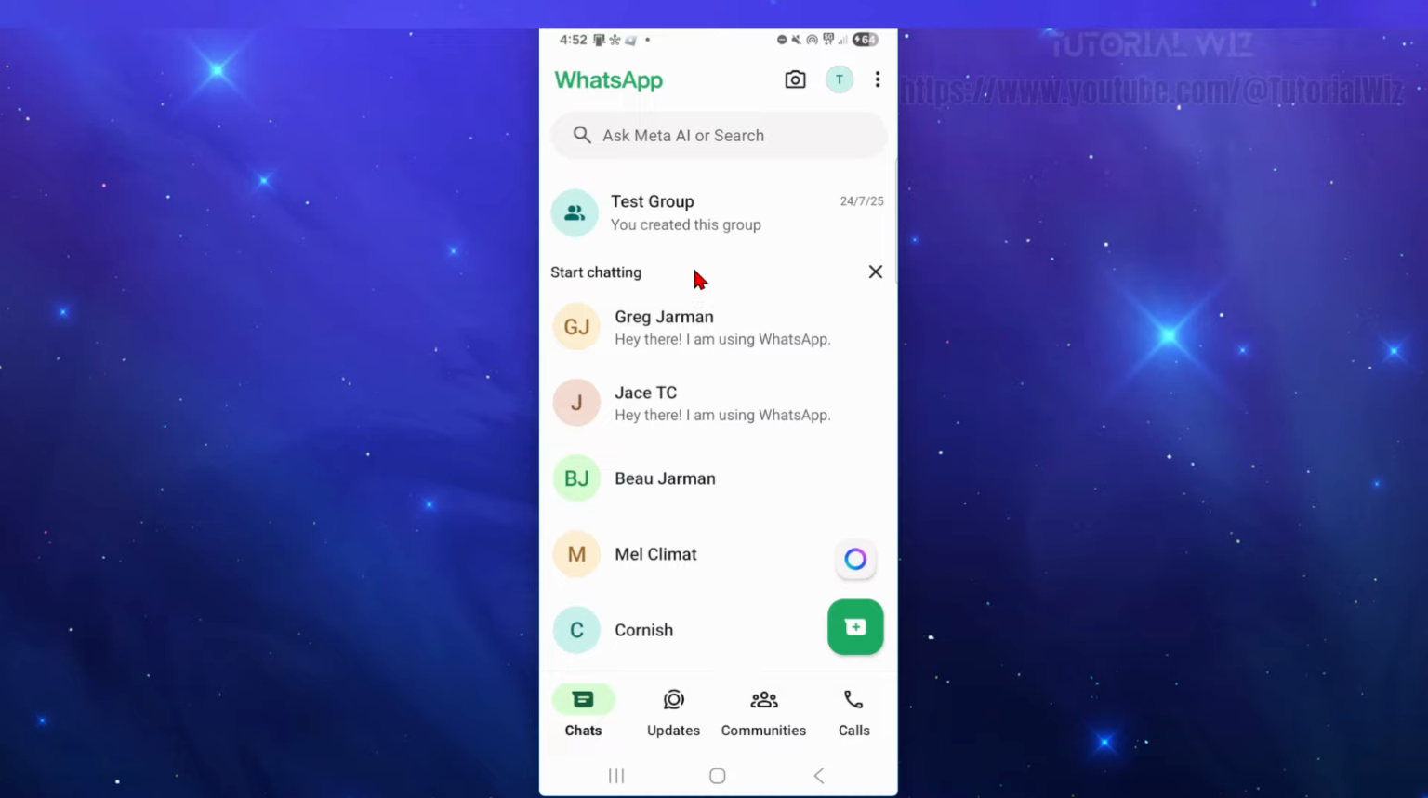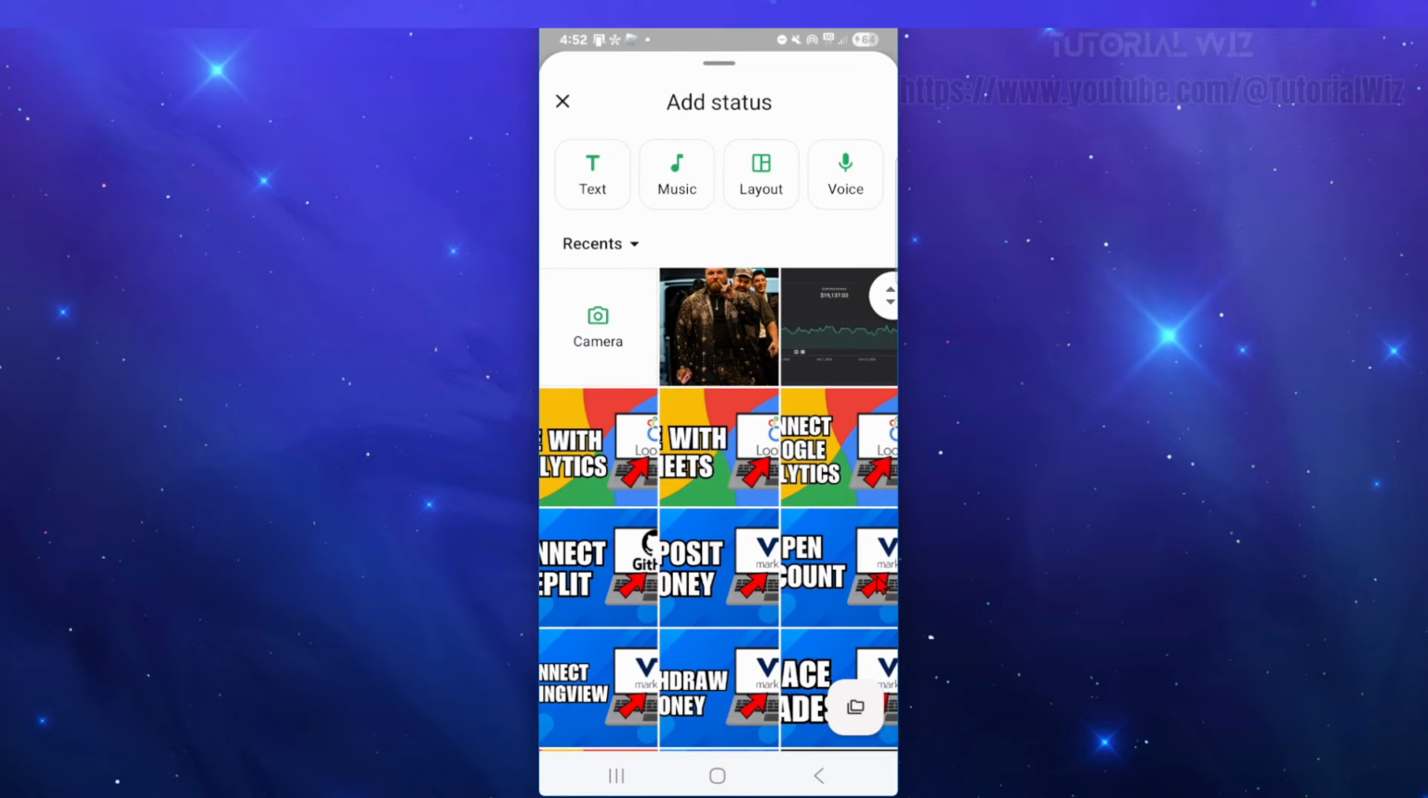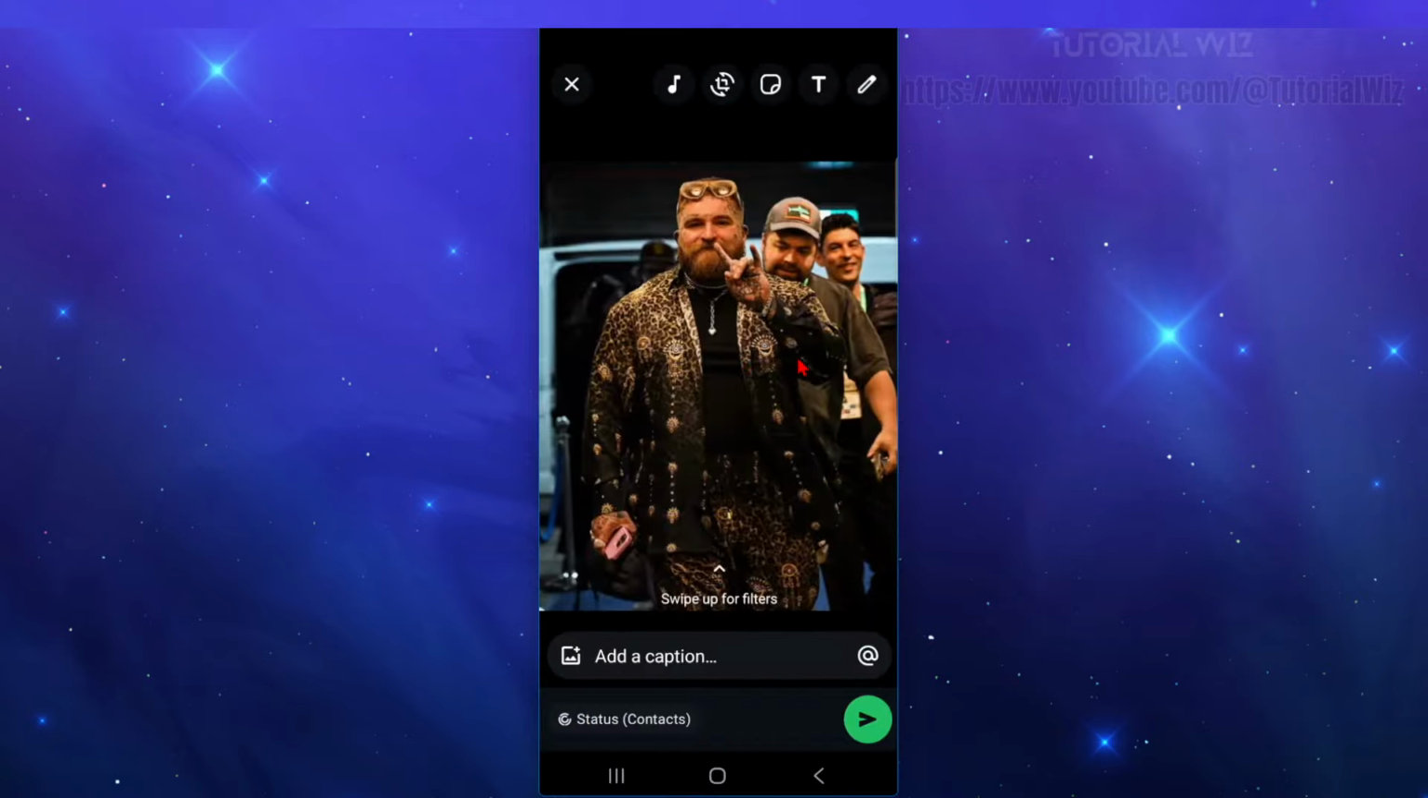Okay, so the first step is to open up WhatsApp. And now once we're inside of WhatsApp, we want to go ahead and click on updates at the bottom of the page here. Then from here, click on the camera icon, so that green little camera icon, and then choose your image or video you'd like to add the status with that song. So what I'm going to do, I'm going to add a Teddy Swims here.